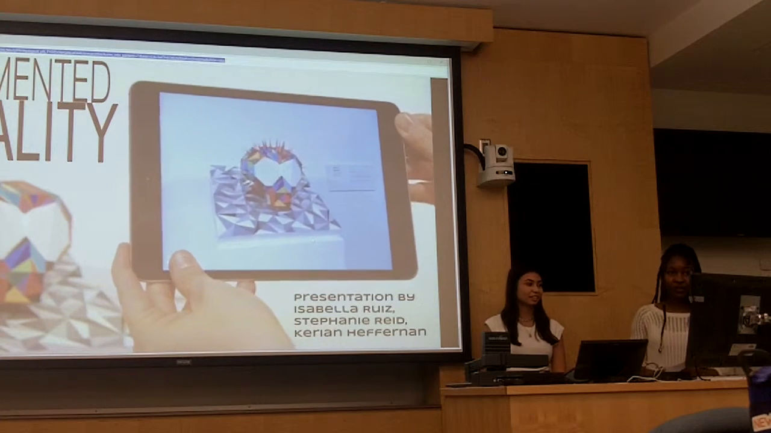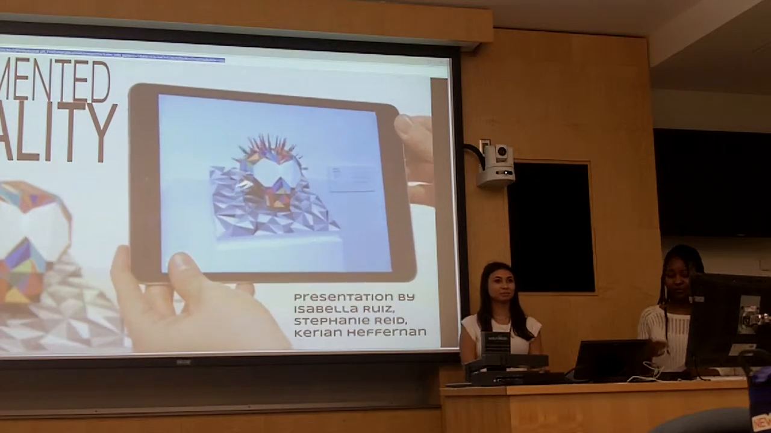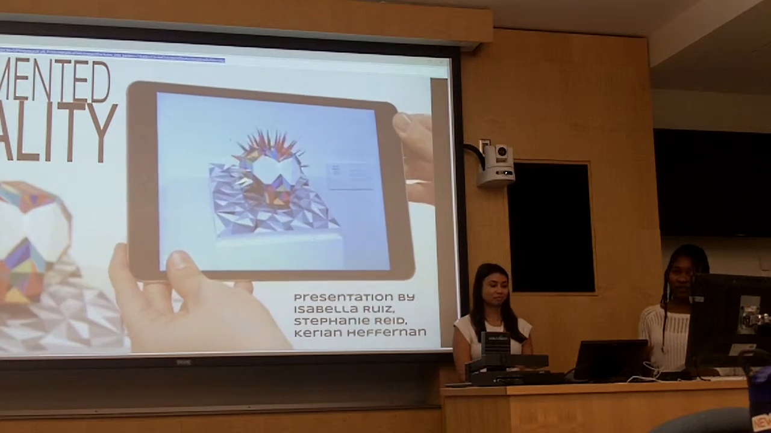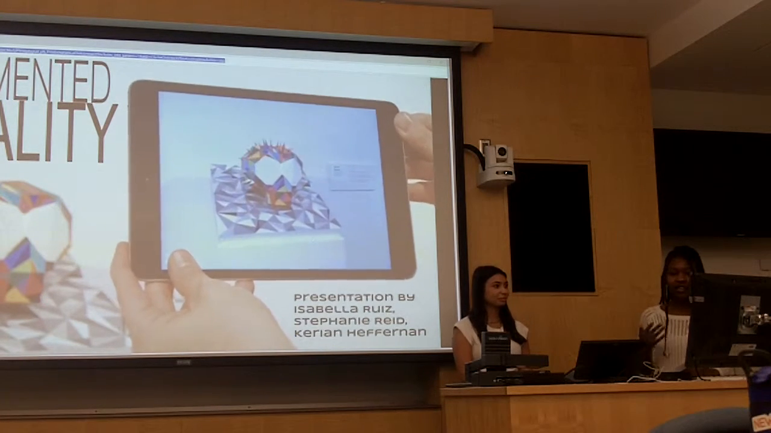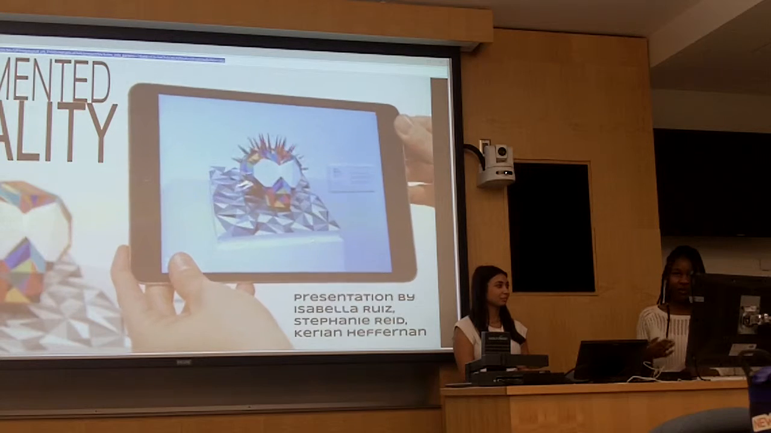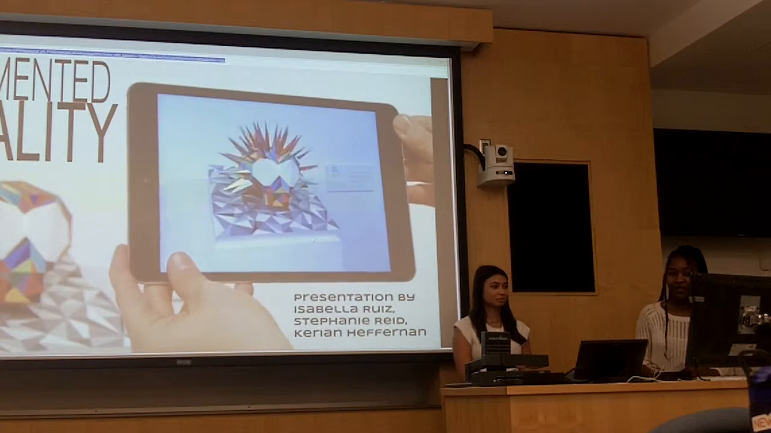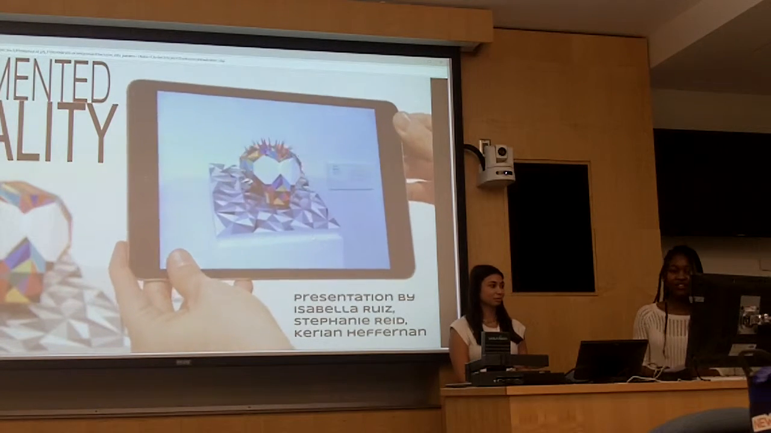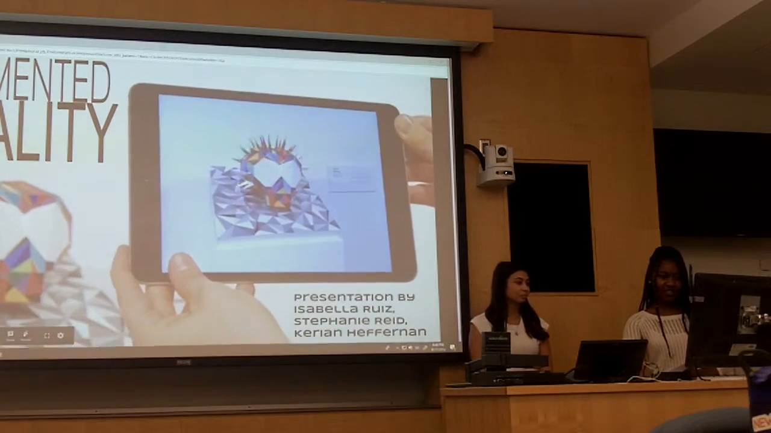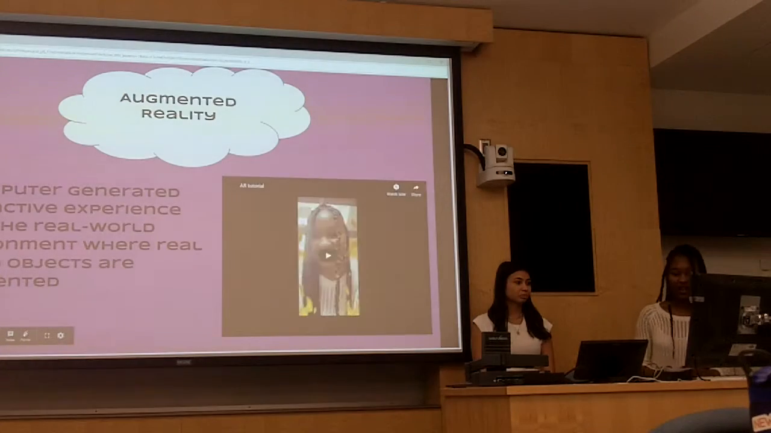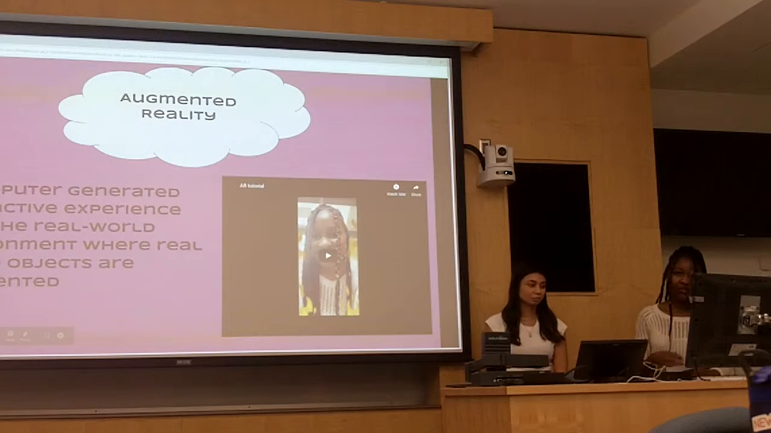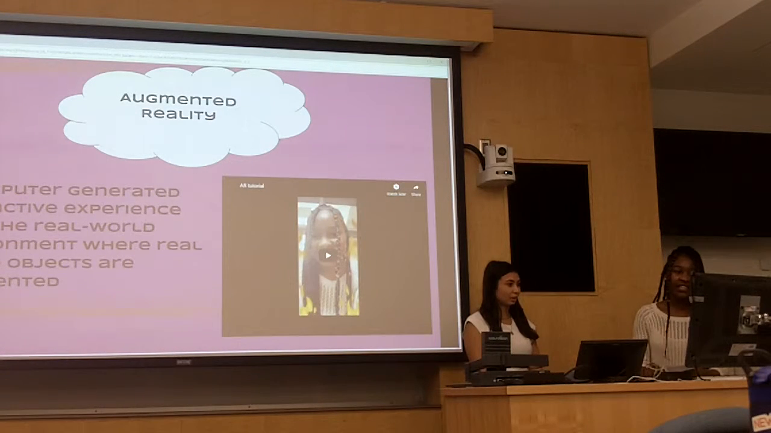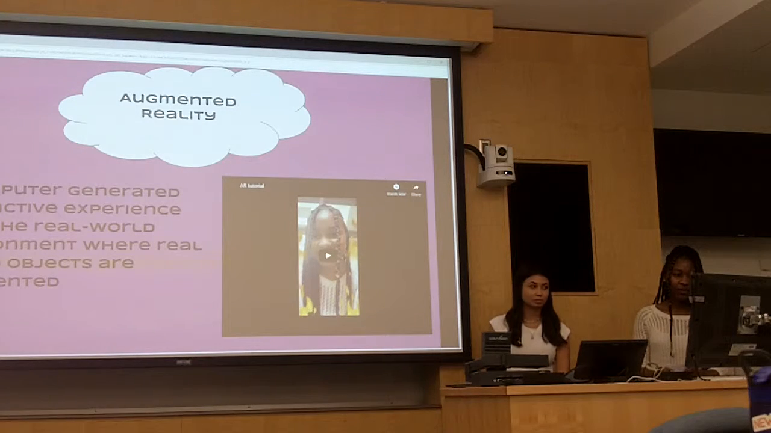Okay, so whether or not you're aware of it, you've most likely been exposed to some form of augmented reality at some point in your life. If you've used a Snapchat lens or played the game Pokemon Go, those are examples of augmented reality. The term augmented reality was coined by a researcher named Tom Caudell in 1990. Augmented reality is a computer-generated interactive experience with the real-world environment.